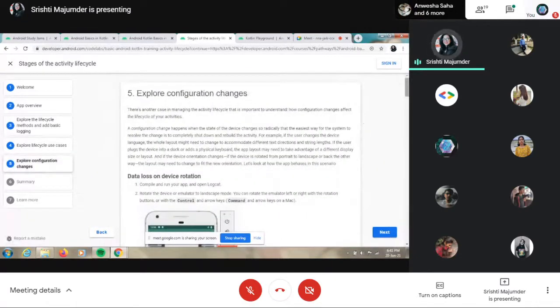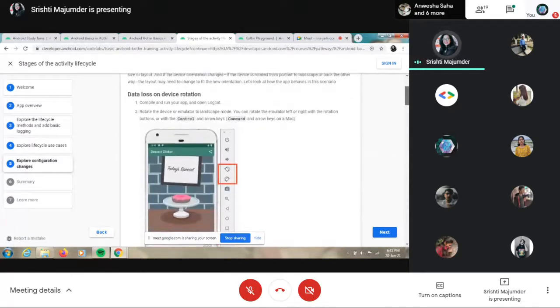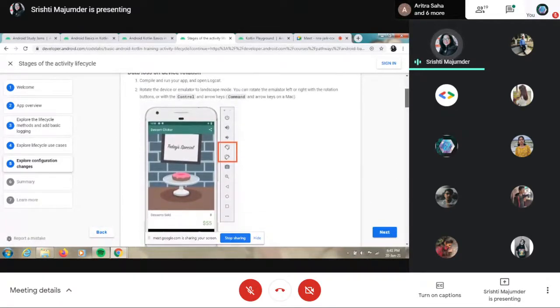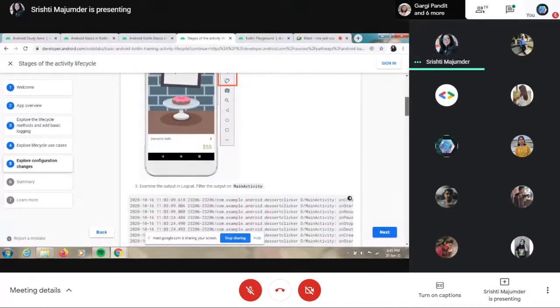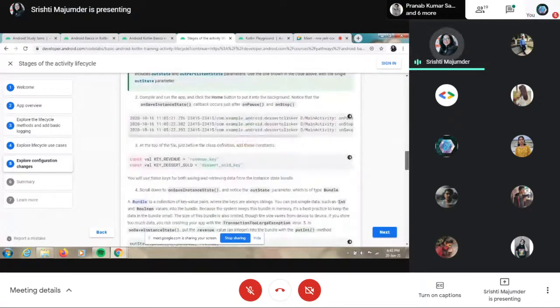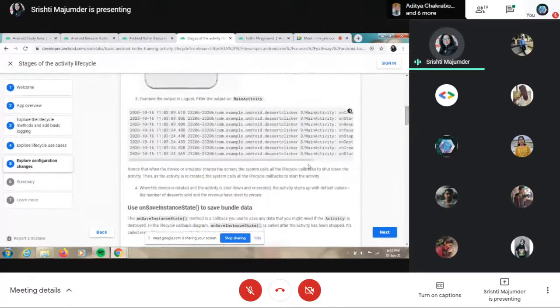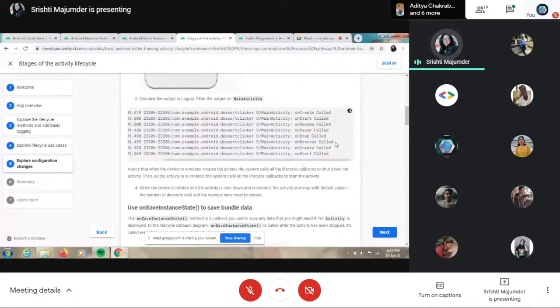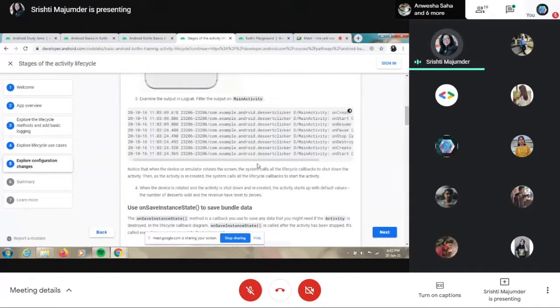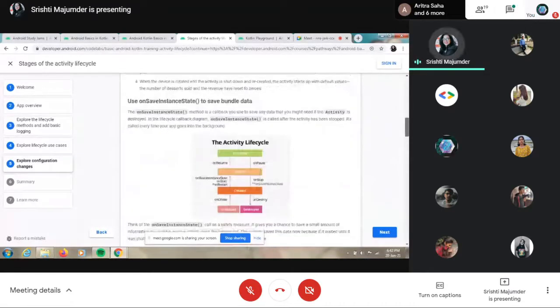Then you see some configuration changes. Suppose the data is lost on device rotation. Many times you must have observed this whenever you are using a phone, for example playing a game: whenever you rotate your device, you find that you have been signed out and your entire data has been lost, like whatever you did on maybe a shopping website or anything. But don't worry. The Android developers who created that app already have the data saved. Now you are going to learn how to save that data and how to retrieve it back.